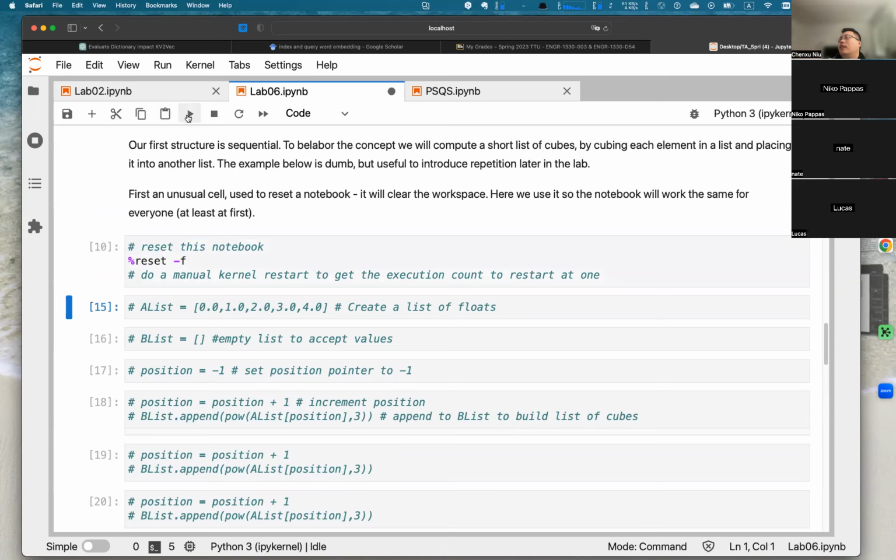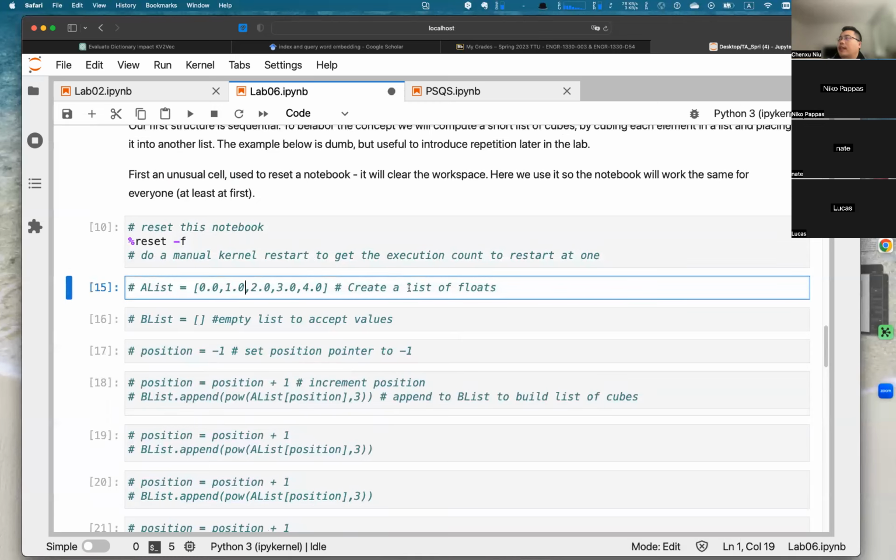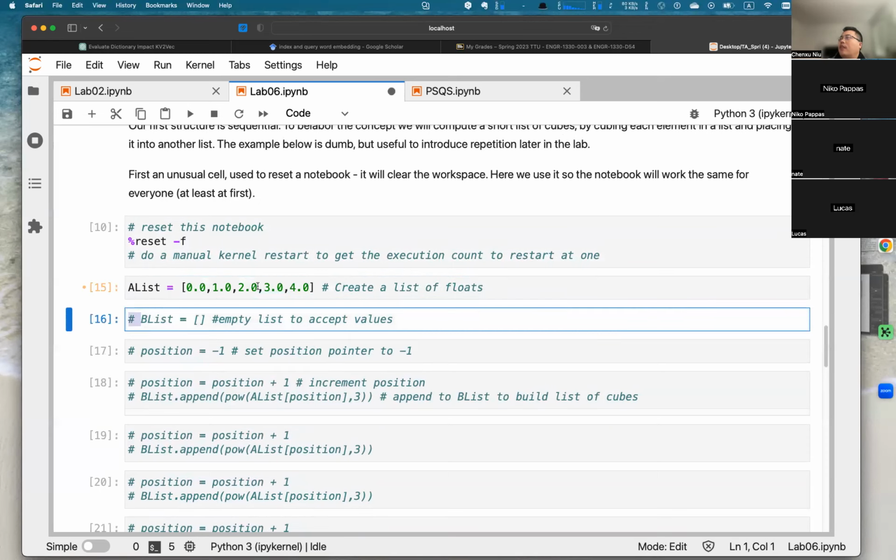Let's try. You can run it. Okay, so after that, it will clear all the memory, clear all the definitions of your variables, and then you can define them again and run them again. Okay. And let's get started. First, you need to create a list of floats, right? You can use the command or you can just remove the hashtag, okay? And first, please run it.